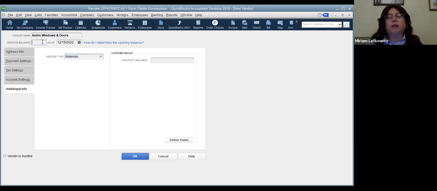Opening balance. I'm leaving it as 0. But if I put any amount over here, let's say I'm putting 200, or let's say under windows and doors, 500. I'm creating right now an entry as of December 15, 2022, or even 2021, I'll go back and say last year, we owe him $500. So that's an opening balance for accounts payable. That's what you're doing here.